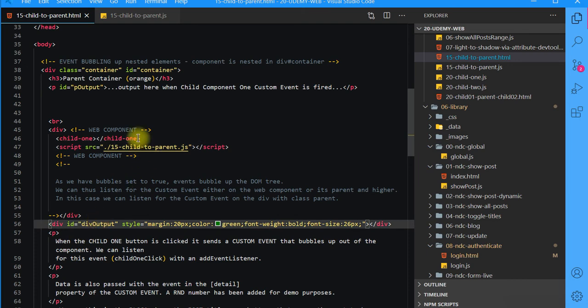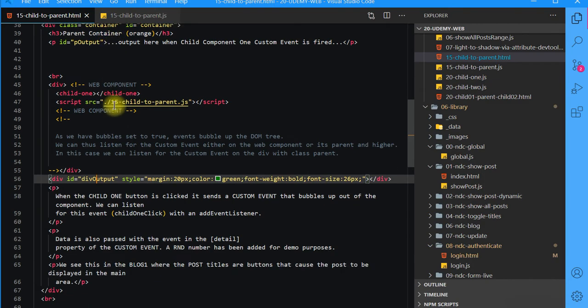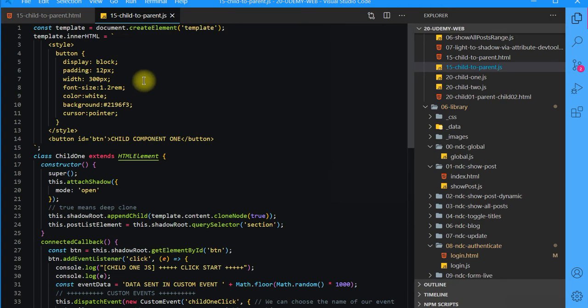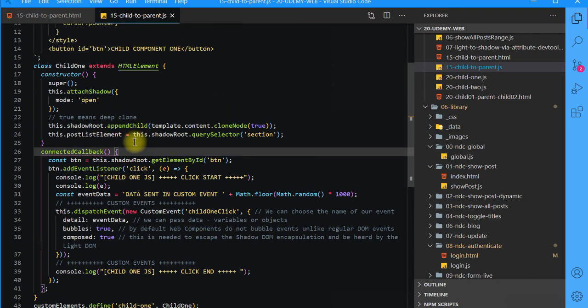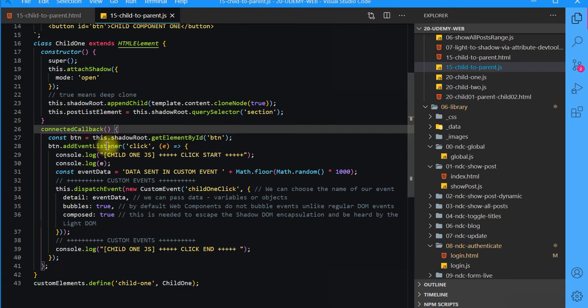So when an event is fired, the parent will hear it, get the information, and then just do something with it. So let's have a look at the code for the component. Again, template, style with our button here. That's our child component 1. We're attaching our shadow root. We're getting a list. And in our connected callback here, we're getting a link to our element button.